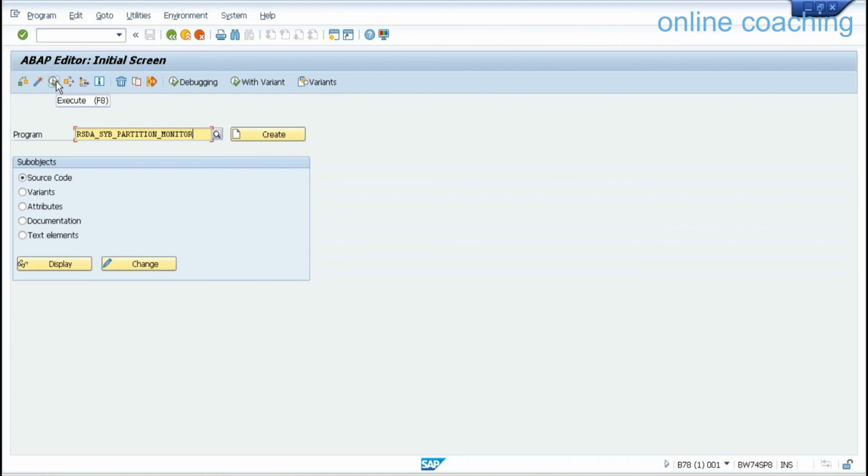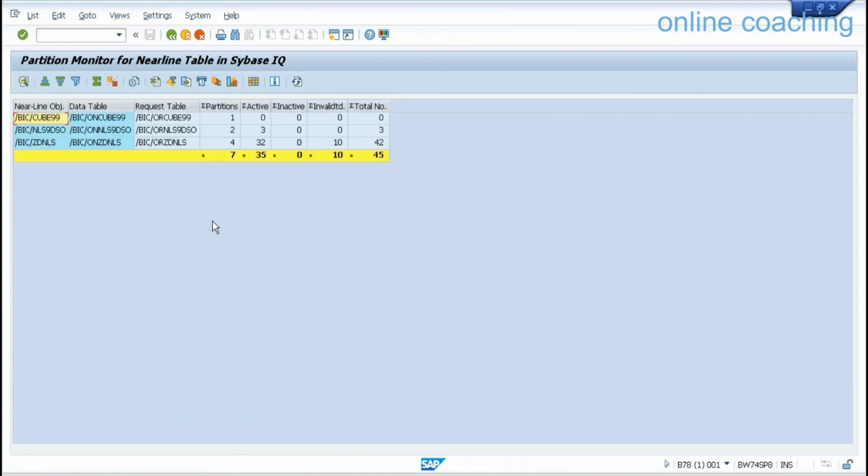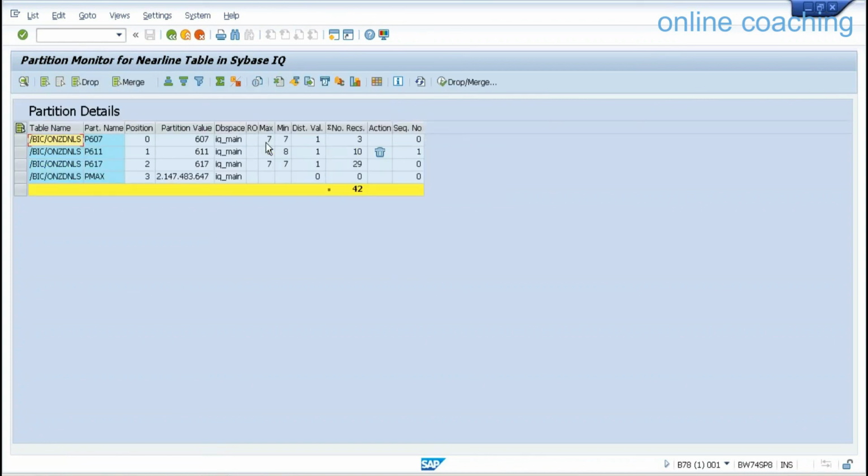So we use this program for monitoring the partitions of the tables created in NLS. So this is my NLS. If you just get in, there's one partition on the request number, 607, 3 records, 611, 10 records, 617, 29, and this is set as deletion because I've deleted this data. I've reloaded, right? So it's set as deletion.